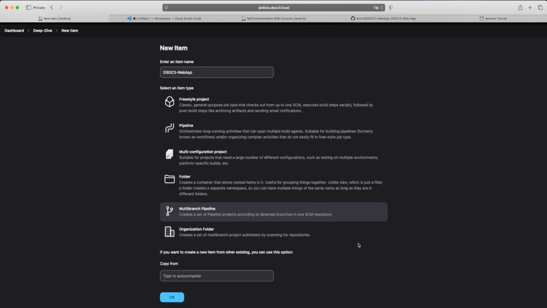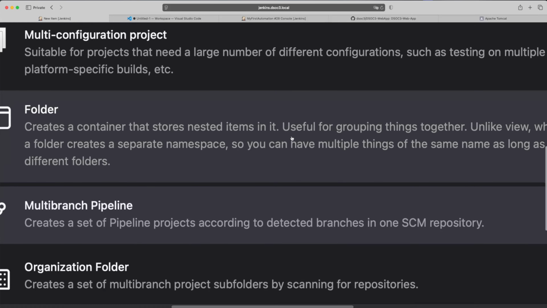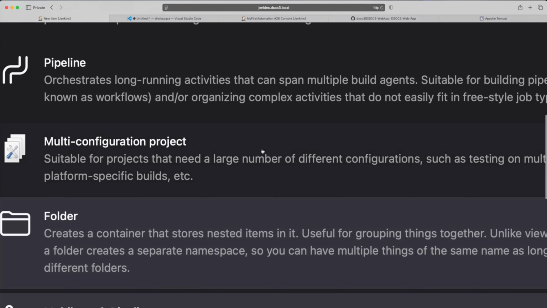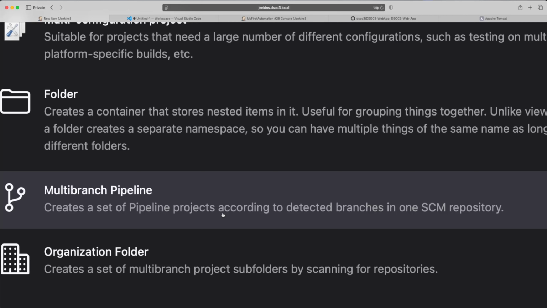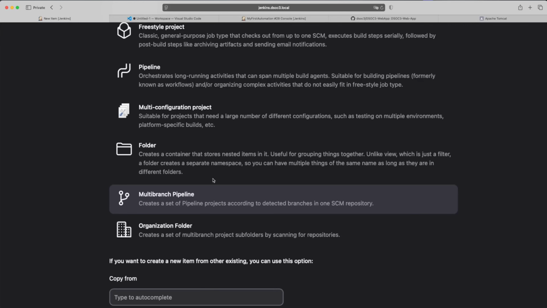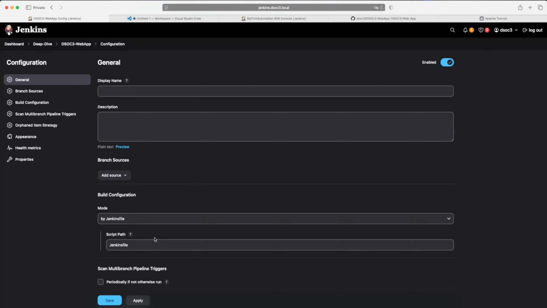So what is the difference between pipeline and multi-branch pipeline? Of course, you could read the information available over here. It says create a set of pipeline projects according to detected branch in SCM repository. So let's first create this and we will talk about this.